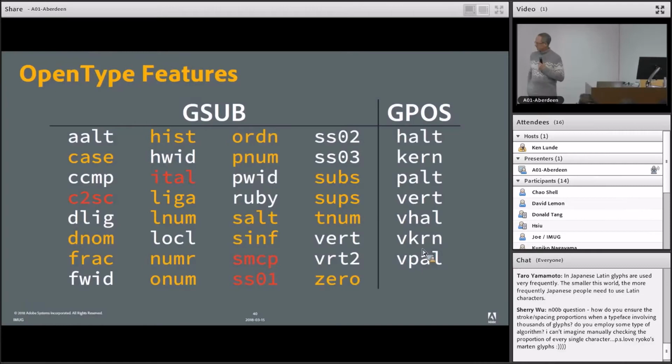Also, the GPOS features have some vertical ones as well. So anything that starts with the V is for vertical. Does anybody realize something weird when you look at these two lists? Any duplicates? Vert. Yeah. And we've actually implemented the vert feature as GSUB and GPOS.